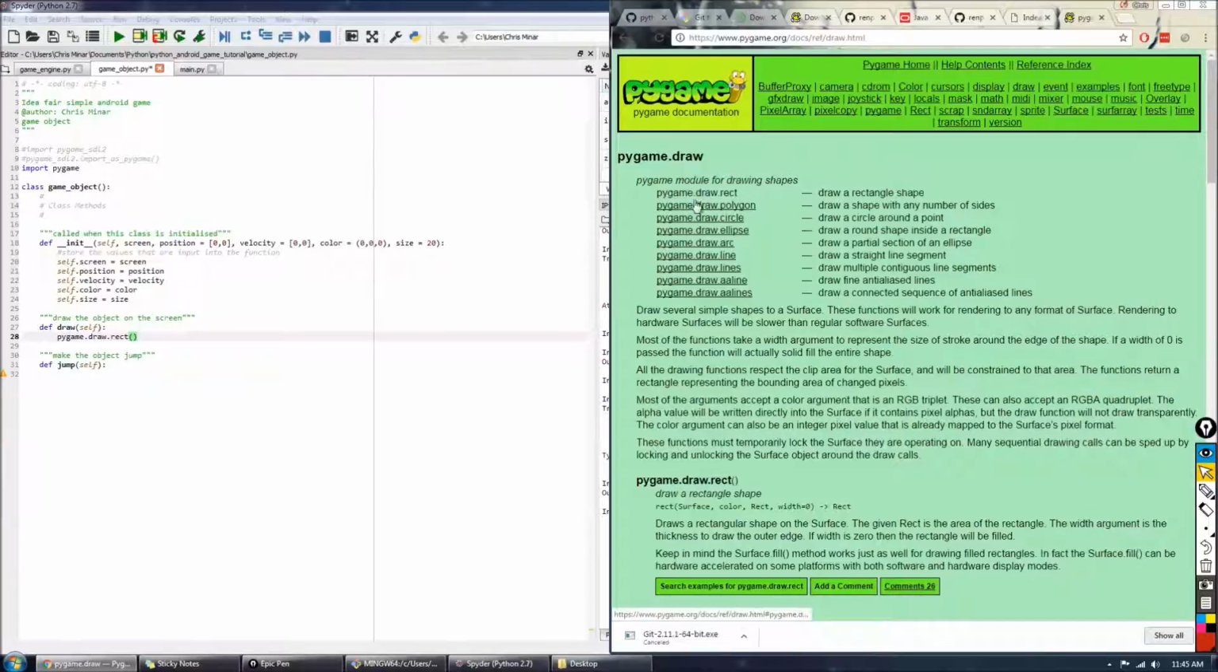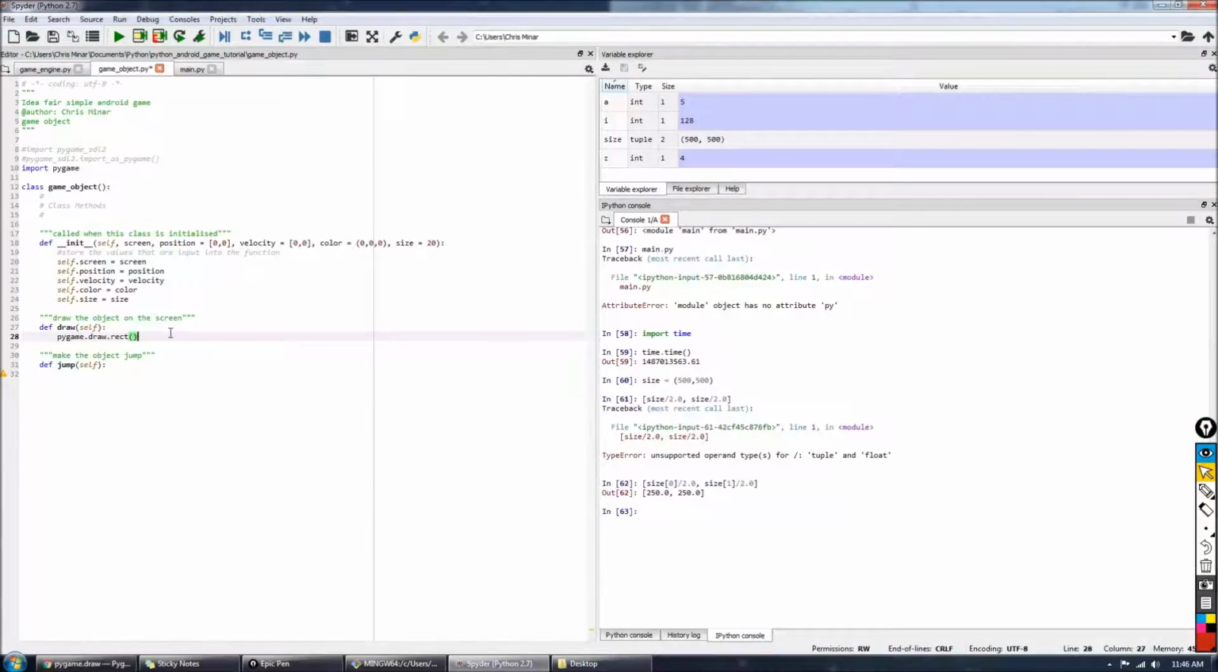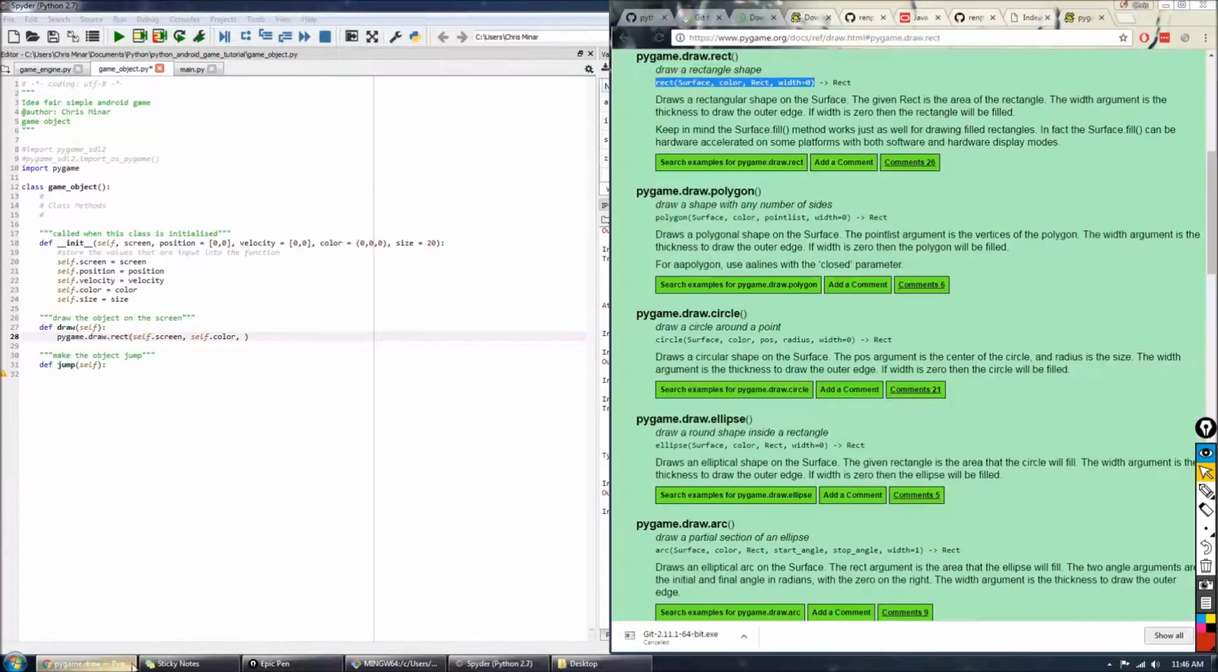Okay, so we have a bunch of pygame.draw things, so you can look at line, circle, whatever. So we're going to go to rectangle, and we can see right here the arguments that we're passing in. So we're going to pass in a surface and a color, and we know what those are. So we're going to do self.screen and self.color. We don't know what a rectangle is, so we're going to go look up what a rectangle is by looking in the examples.